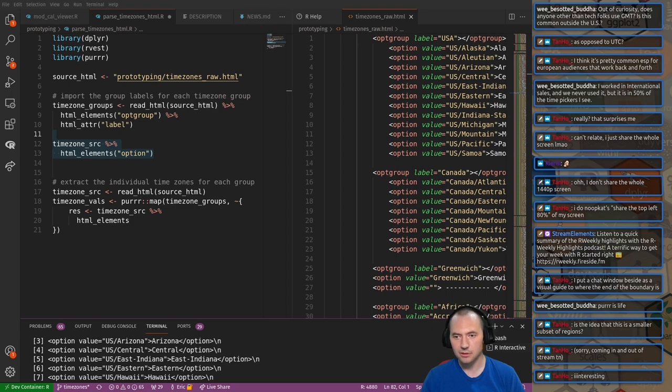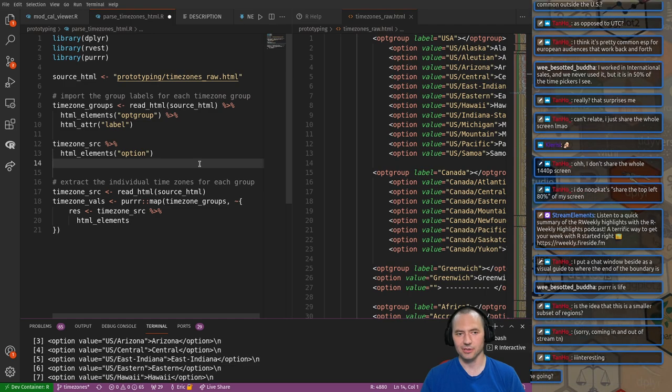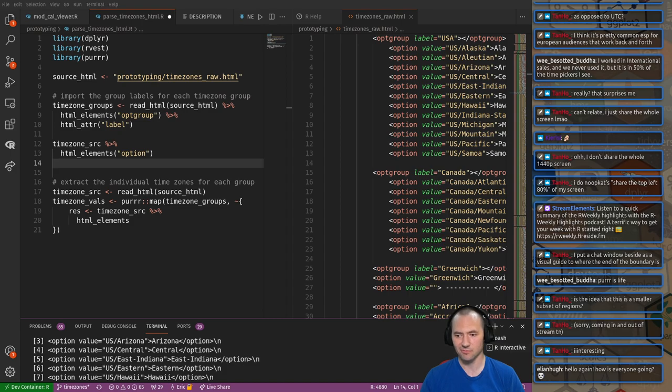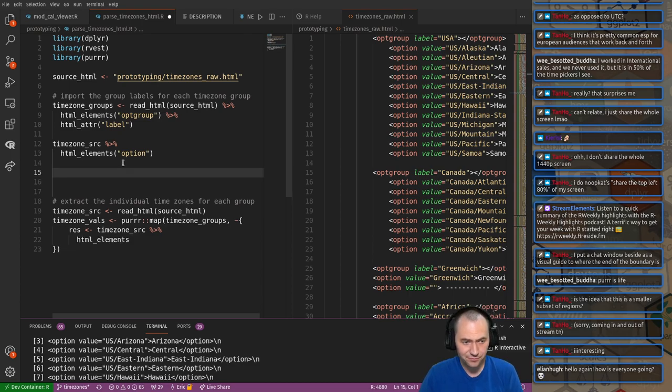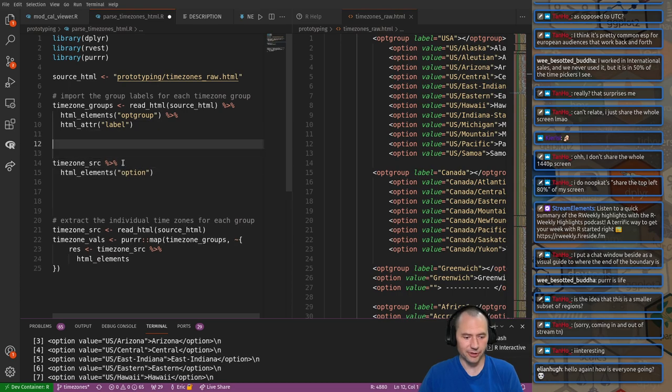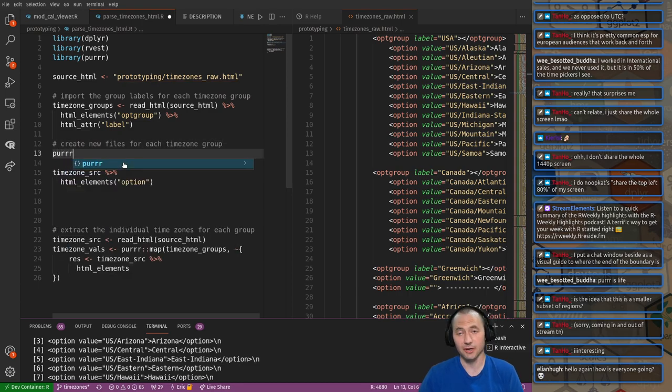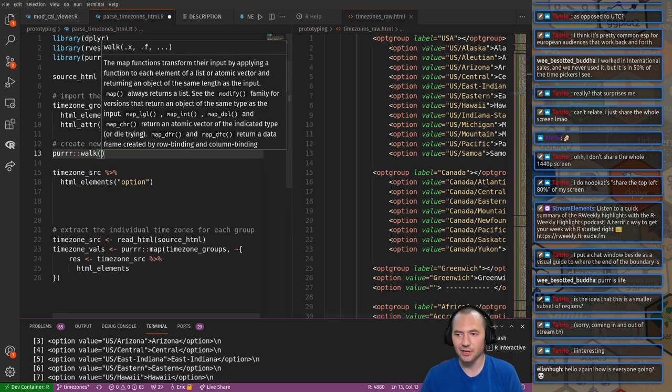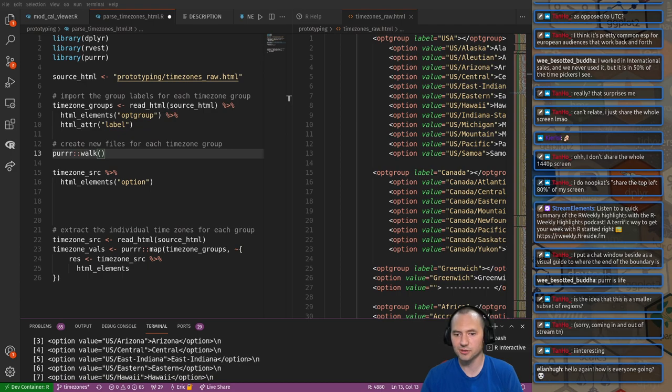Let's see. Now what we want to do is some purrr magic, but now we're going to create new files based on this. And technically, I don't really care what the files are called, just as long as it's something different. But I can still use the time zone groups for this, so that's actually gonna play in my favor. So we're gonna create new files for each time zone group. This is becoming the purrr show right now. I'm gonna purrr walk this thing and make sure I can, whoops. I want to make sure I have the chat close to me because I do something really silly here.